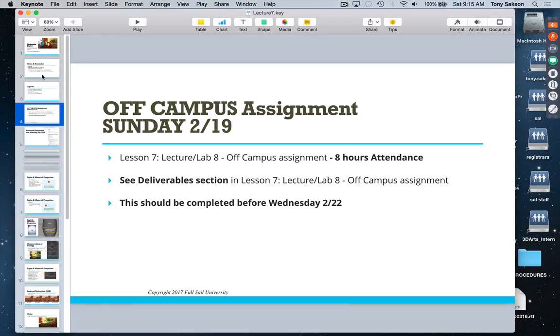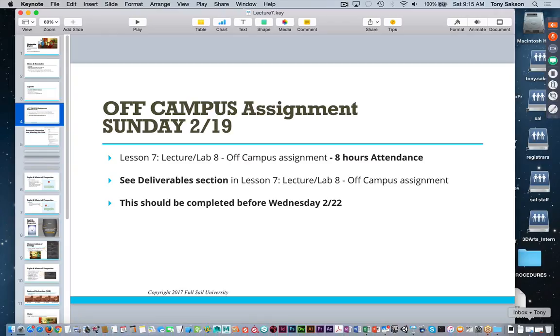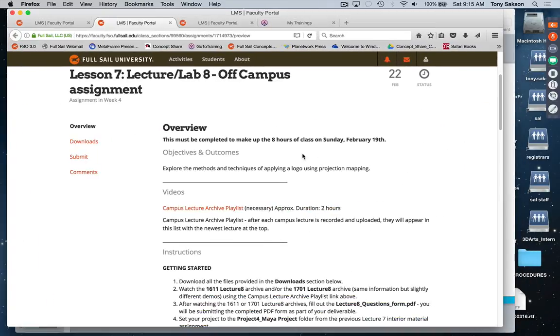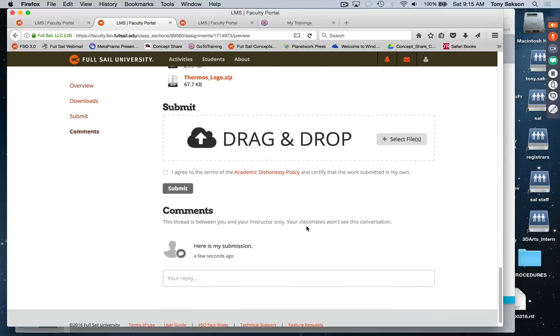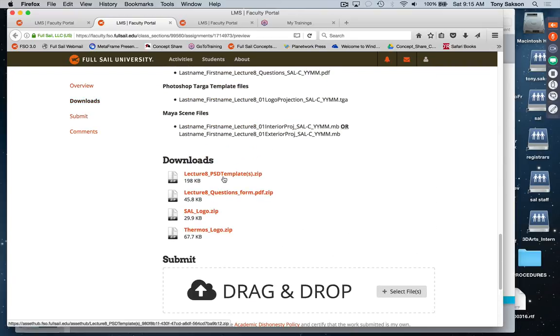All right, so as far as what to expect, instructions here, go to the download section. There's a couple things to download. There is a PSD template for this, Lecture 8. Lecture 8 questions, PDF form. You can fill it out in either Preview or in Acrobat. Doesn't matter, it's a writable PDF file. There's an SAL logo and a Thermos logo.